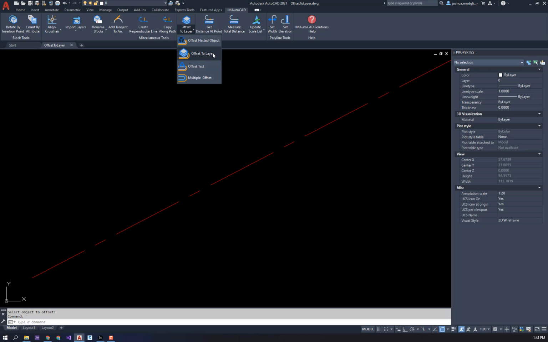The Offset to Layer tool that is provided with IMAutoCAD Solutions is one that has gotten some feedback. Well, we already have an offset tool in AutoCAD, and there are some layer controls with that if you go through all of these different settings. But even those layer controls are not as intuitive, and you don't have as many options as the offset to layer in IMAutoCAD Solutions.